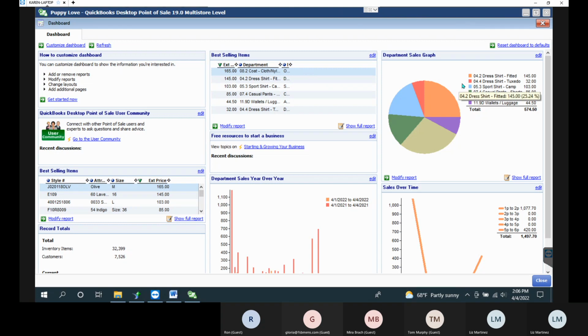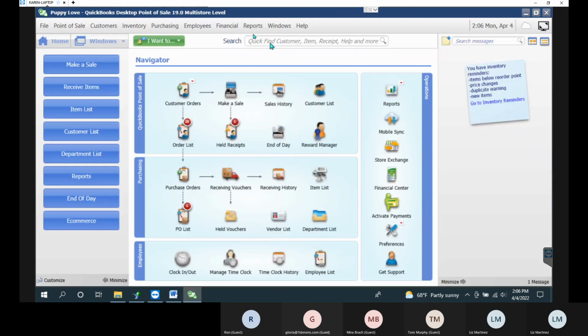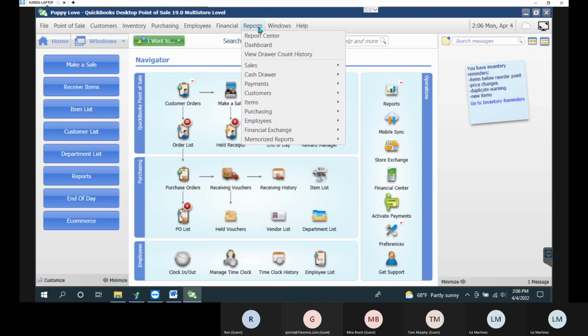All right, again, this is our dashboard. You can always reset to the defaults. If you're not using it, definitely come in here and play with this a little bit, customize that dashboard to better fit your store. Now I'm going to go ahead and close that, and we're going to go back to reports.